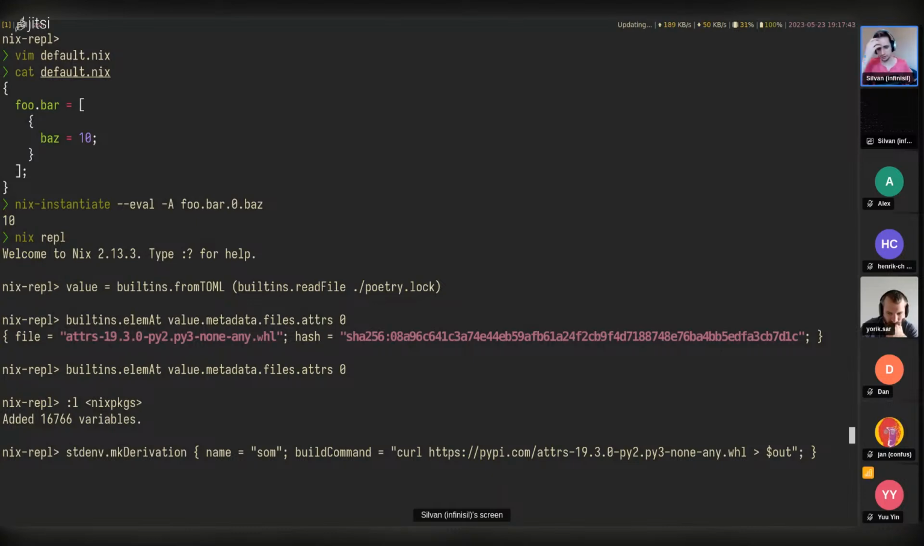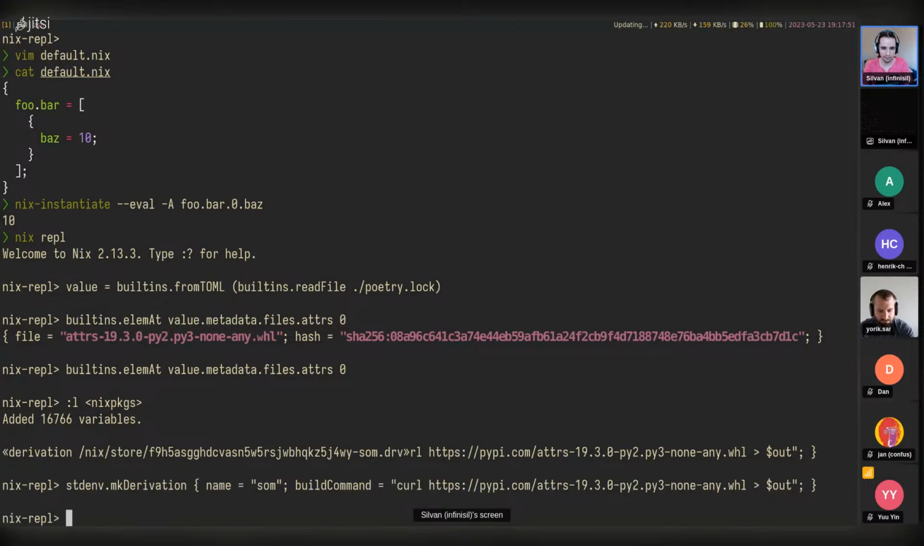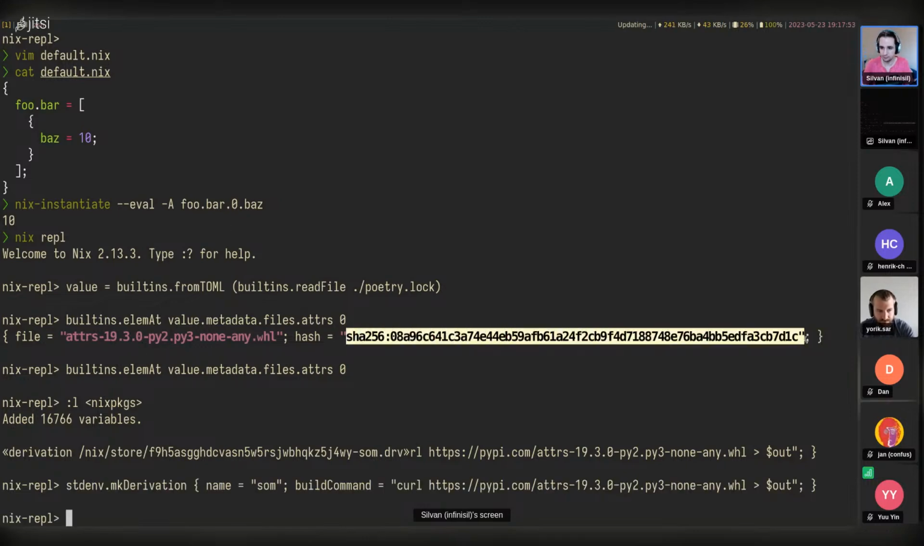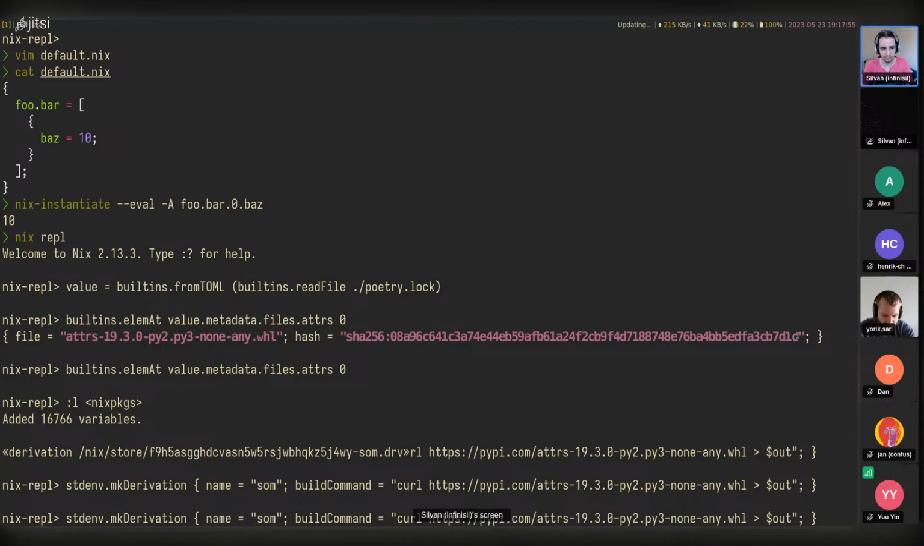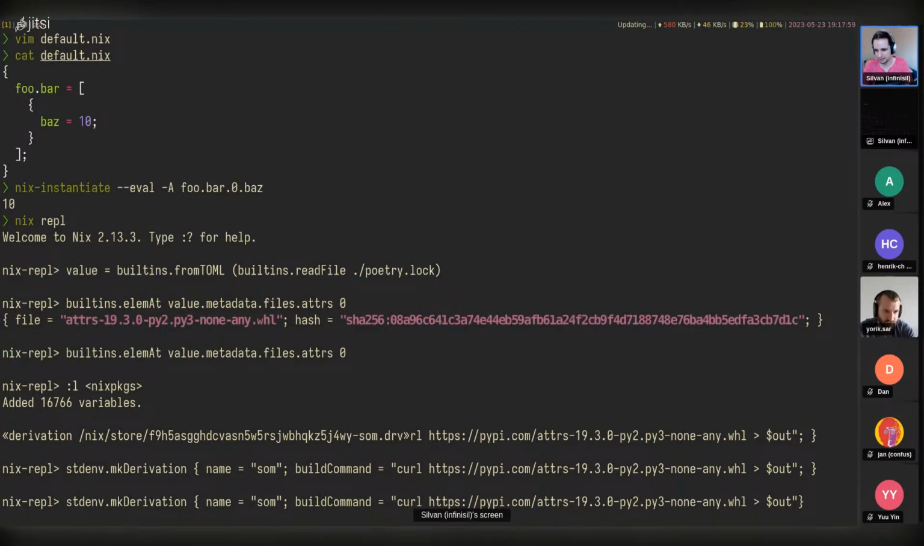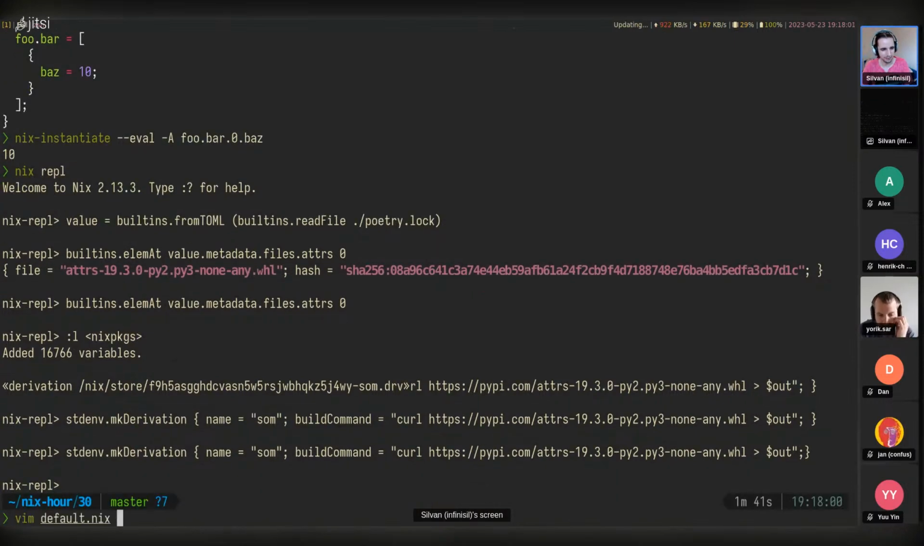But of course, we don't have internet access by default. In Nix builds, they run in the sandbox. So what you need to do is to provide the output hash. And because we have the hash right here, we can just put it here, and we can say, right, outputHash. It's going to get a bit crowded here. Let's put this in the file instead.